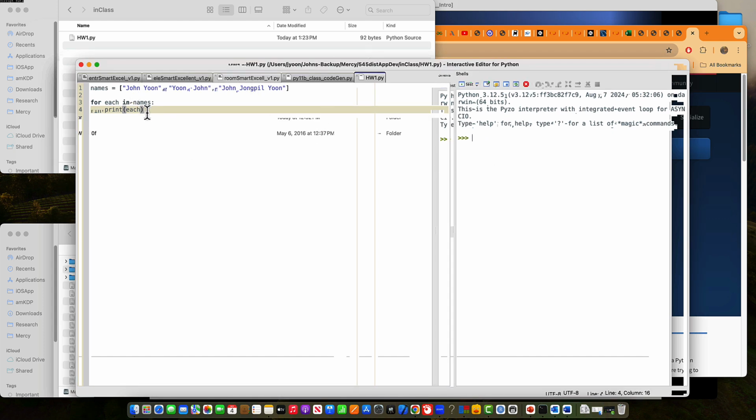Save it. If you want to run this, then simply Control return or Command return. Then each element in the list will be displayed: John Yun, Yun, John, Jongpil Yun. But this is not what I ask you to do. What I ask you to do, depending upon whichever it comes in this list, I want you to say, my name is John Yun only, like this. My name is John Yun.